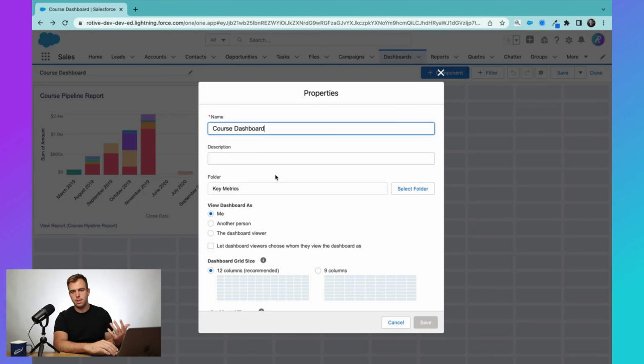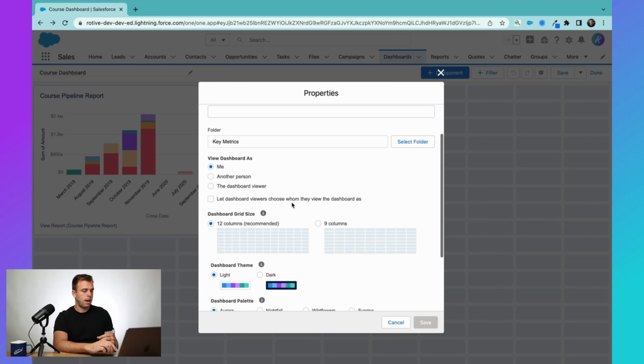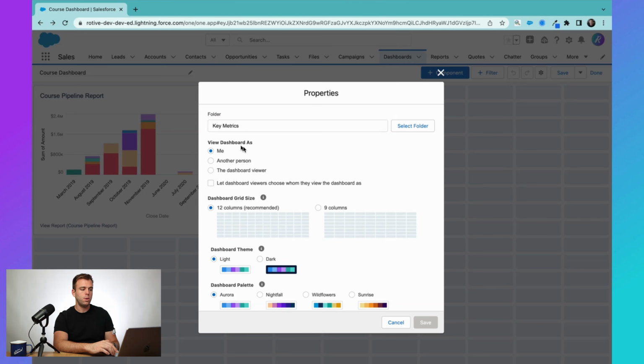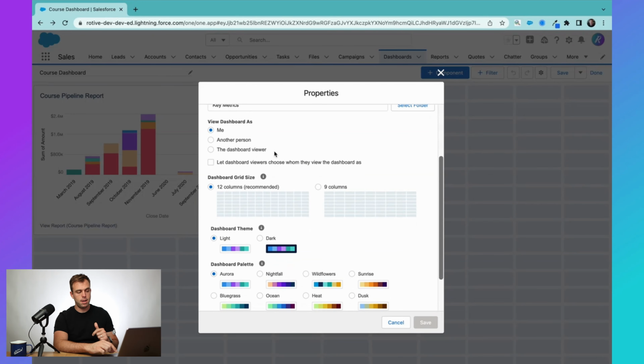From here, you can change the name, add that description, and change the folder, just like you did when you first created the dashboard. But there's a couple extra options as well. It says View Dashboard As, and then we have a few choices. You could choose me, another person, or the dashboard viewer.